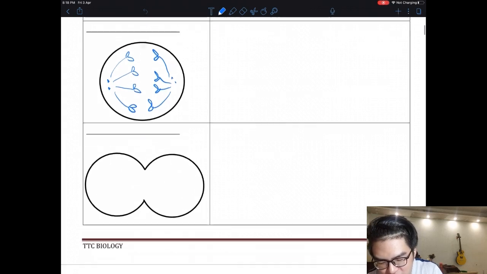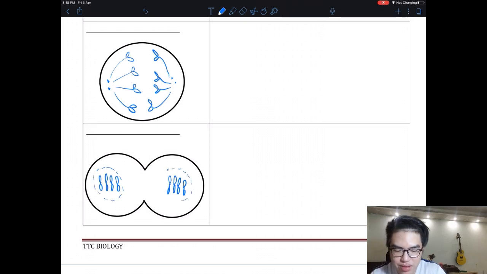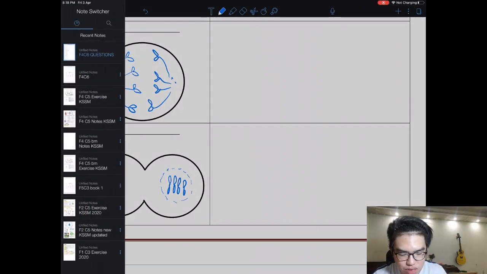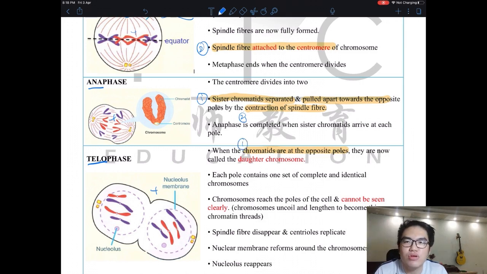What happens at telophase? They already reach opposite pole. Okay, they already reach opposite pole. So now I have new nucleus already. I will form new nuclear membrane. Okay, so let's look at the points. Okay, so when chromatids reach opposite pole, this is the first point. Okay, they are called daughter chromosomes. Okay, because the cells we call daughter cells. Why not son?